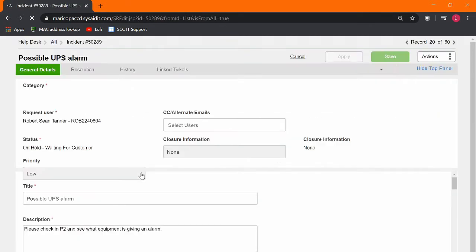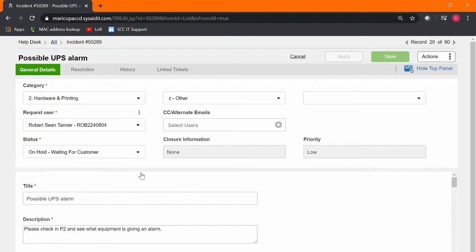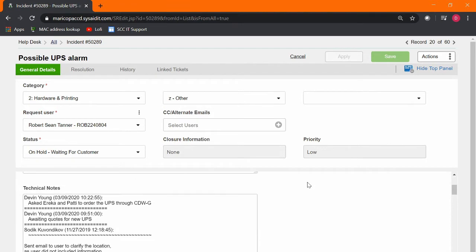And you can see most of my tickets are in a status of either postponed or on hold. And this is because at the time of this recording, our campus is actually closed due to the coronavirus. But if I wanted to leave a note or to communicate with Robert that this ticket was being postponed, I'd scroll down under the General Details tab. Scroll down, we're going to see technical notes right here.